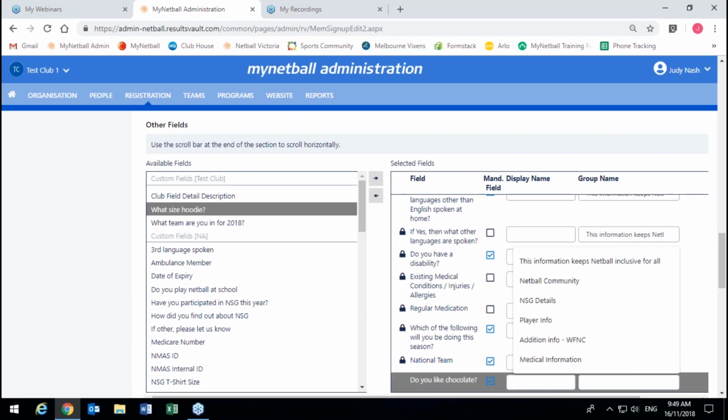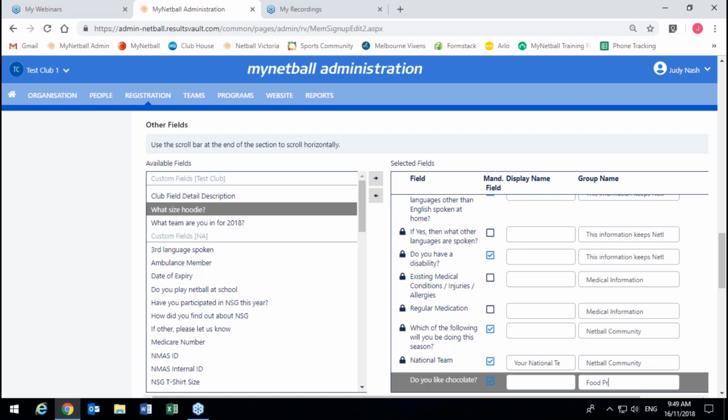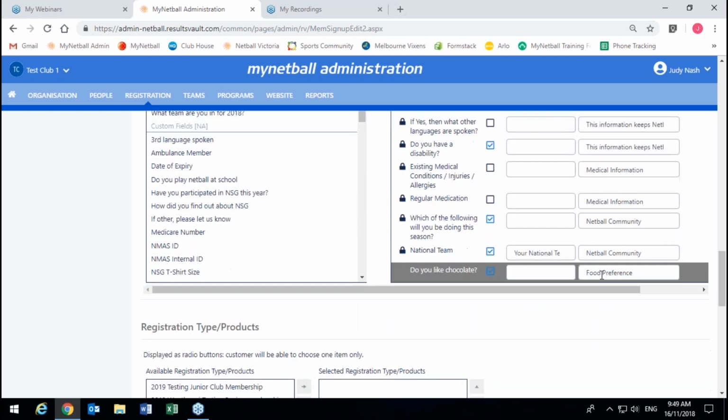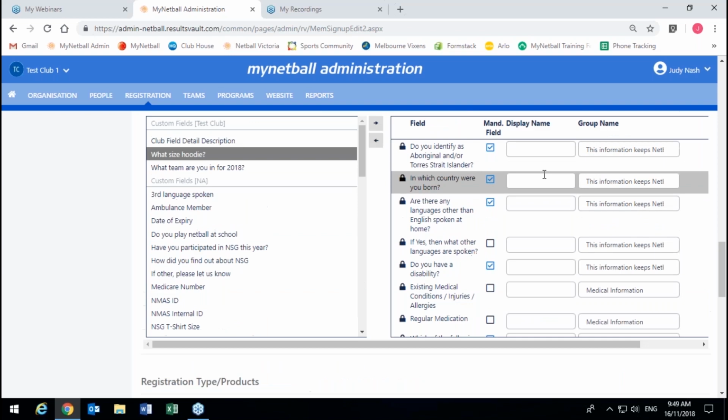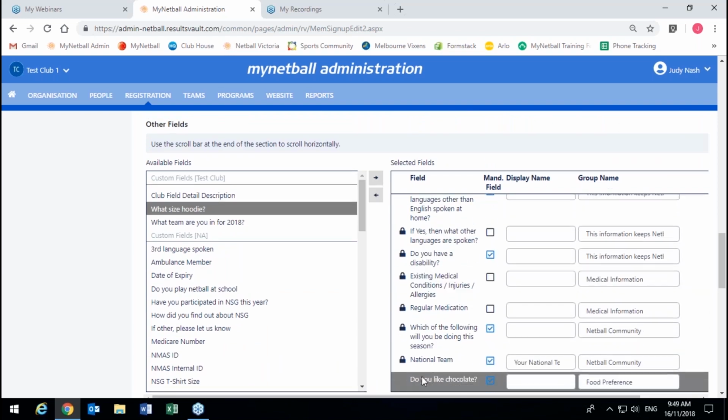And then if you type into this category name, you can put things like, I'm going to type food preference, which will give it a heading. So you'll see that come up. So that you do not need to put anything in the display name. That will alter the question. What the participant will see is, do you like chocolate? That's the question. But the group name you might want to call food preferences, for example.